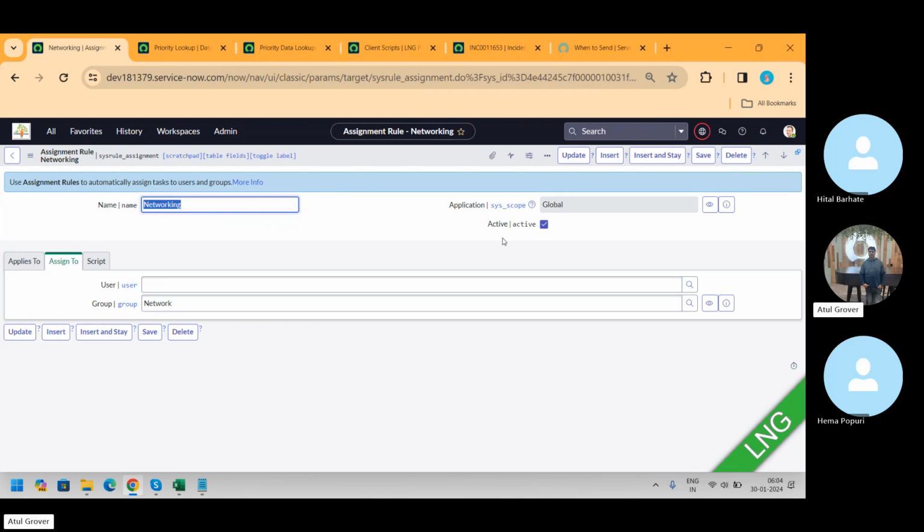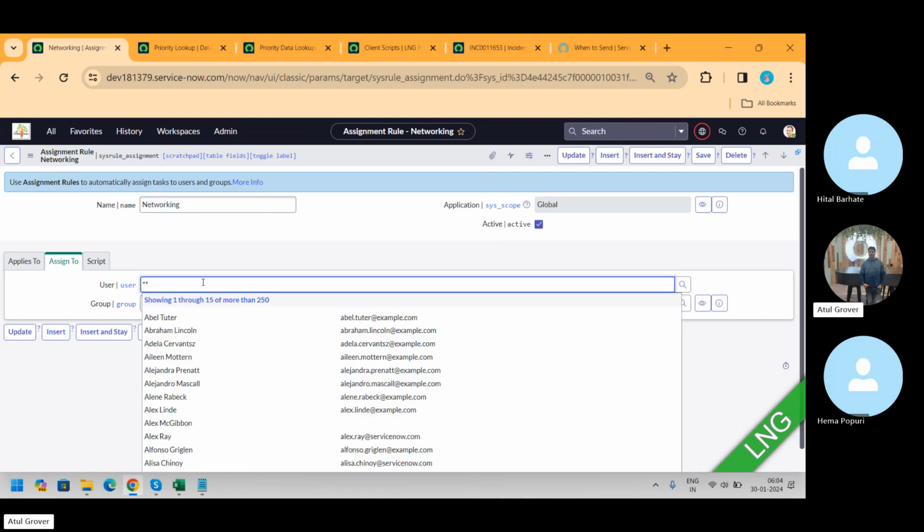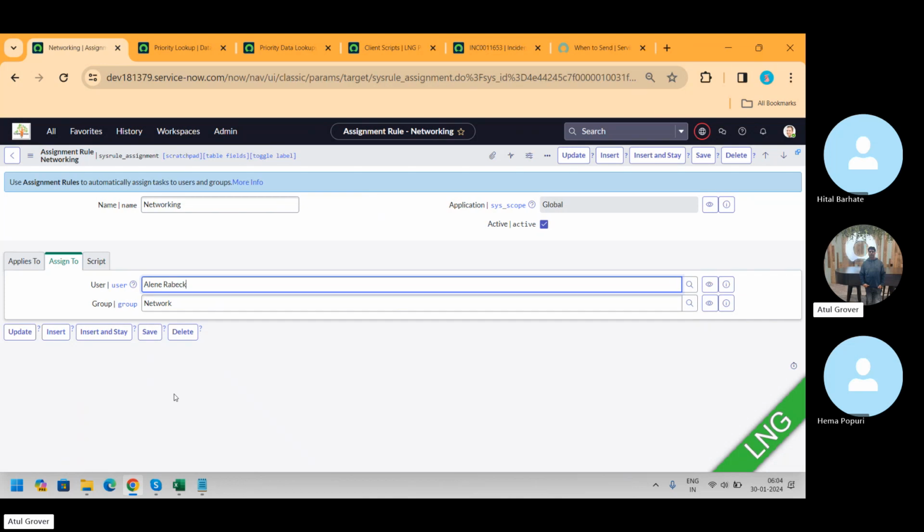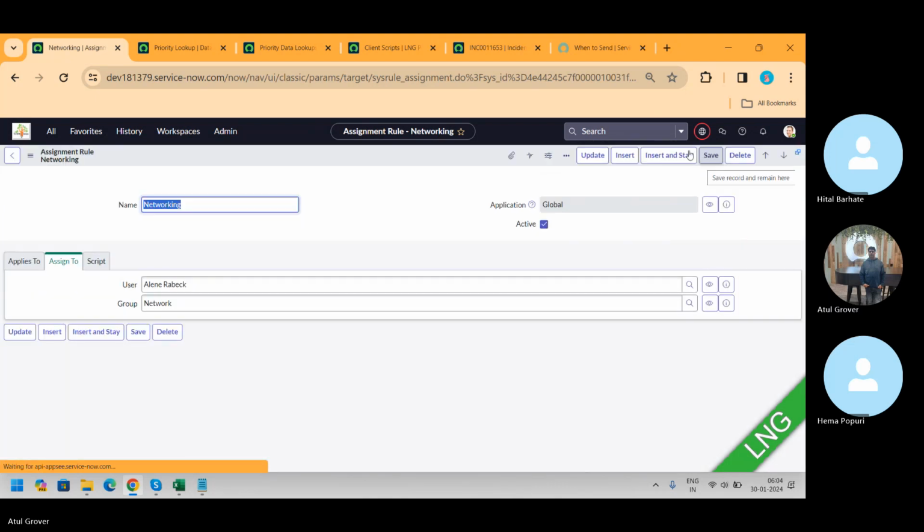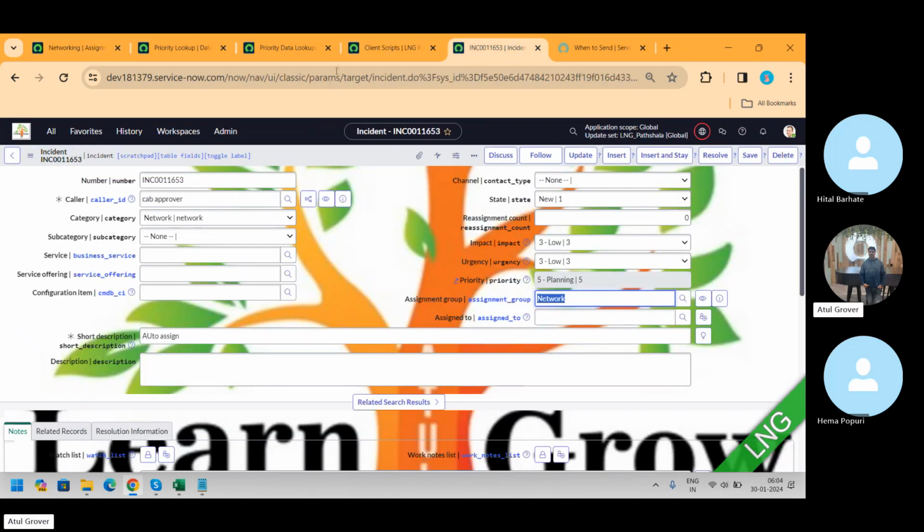So you can define anything like this. Like if I say that if the short description contains something, you can assign to the group as well, and the user as well. I want to assign the incident to the LNG. Now there must be something that can break. Is this LNG part of this group or not? Let's see. Save. Let's go back here and create a new incident again.